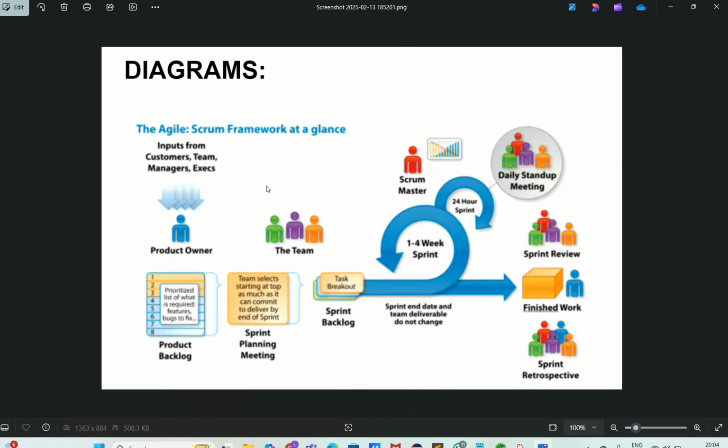And the third is the team. They are the developers. They develop the code and they develop the features. They test and fix bugs or issues. They collaborate in daily meetings and deliver the work by the end of the sprint.